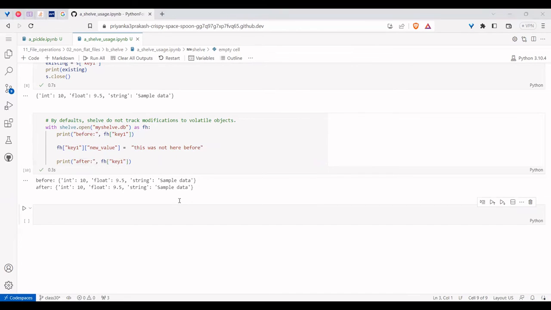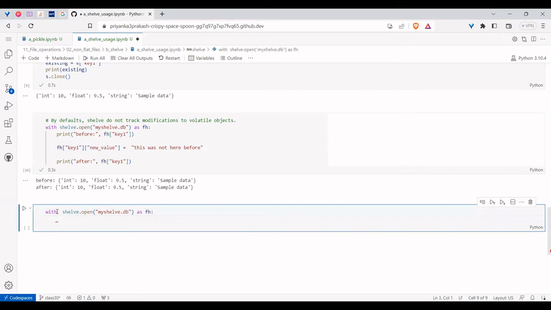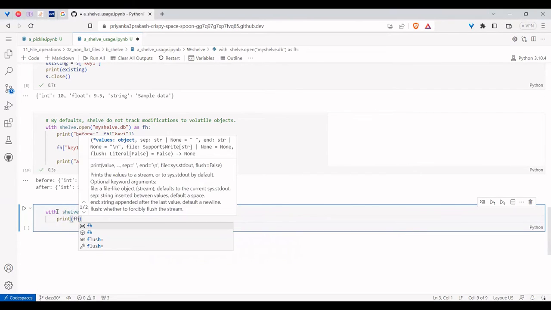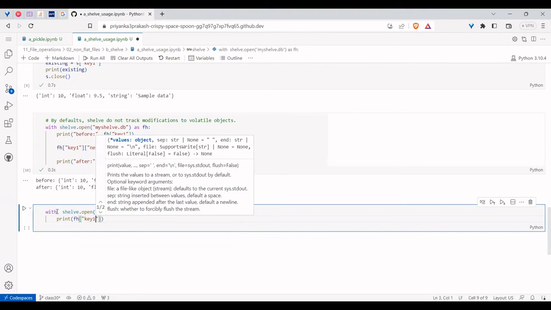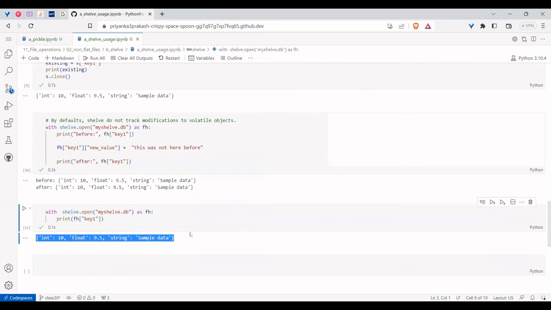Now you made some changes, right? After doing the changes and then closing, I'm again opening the same file handler to check what the values are. Now I'm asking to print fh of key one. If you ask, now did you see what you got? The modifications were not there, right? The modifications were not reflected.